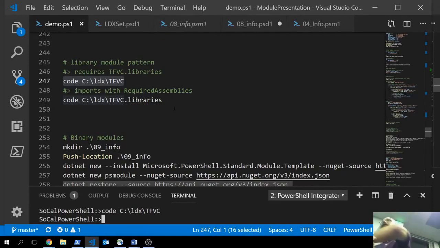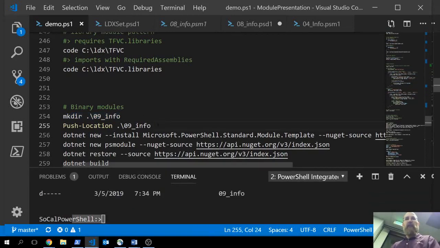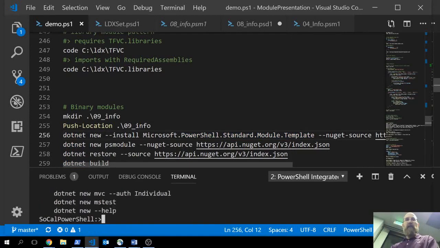Which loops me back to binary modules. Do you guys do any C# at all? Okay, I kind of glossed over this a little bit, but I've got a blog post that runs through this. To build a binary module that uses C# instead of PowerShell, we can run a few commands that will create a folder and change the directory. We can install the standard module template using the .NET command. You have to have the .NET SDK, and then if that didn't error on me.